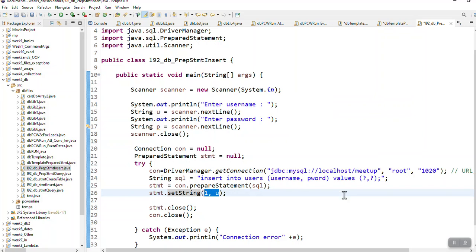So in the brackets I've got to have the number for which question mark I want this U. If I've got two question marks in my SQL, then this one refers to the first question mark. If I had a 2 there, it would put my U in place of the second question mark, which means it's going to update the password. So I want to put number 1 for U, for the username, to replace the first question mark. If I had 5 question marks, I've got to have 5 of these statements, etc. If I had 25, I've got to have 25.